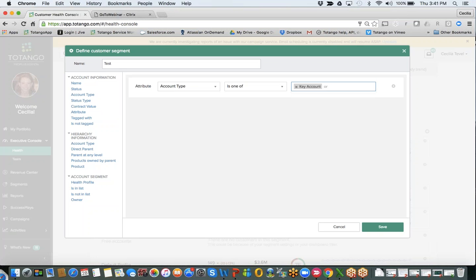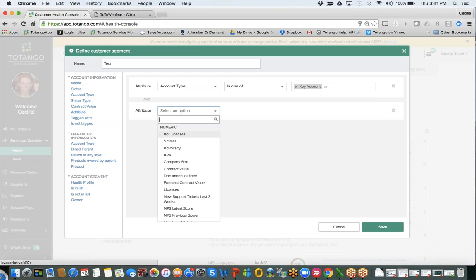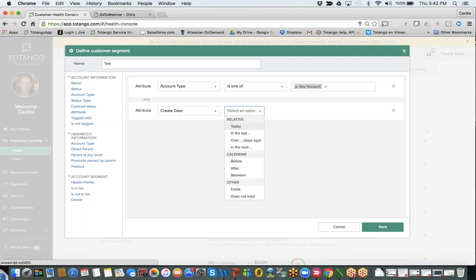And in this particular case, I also want to look at the tenure of a customer. Maybe I want to look at customers that have started with me a while ago. So I can look for the create date, and I can say that the create date was over 365 days ago. So maybe I'm looking for all my key accounts that are older than 1 year. This is what I'll do for this one.